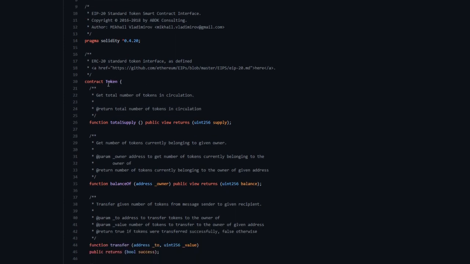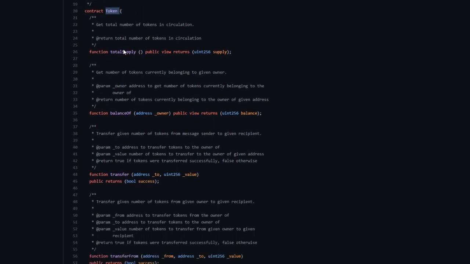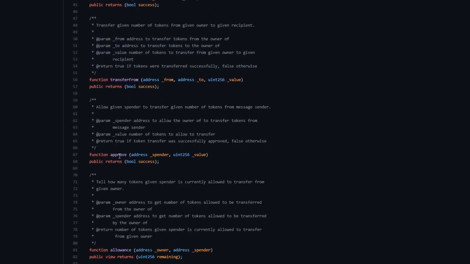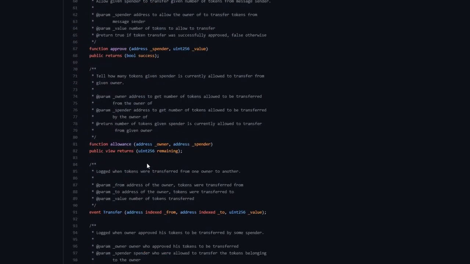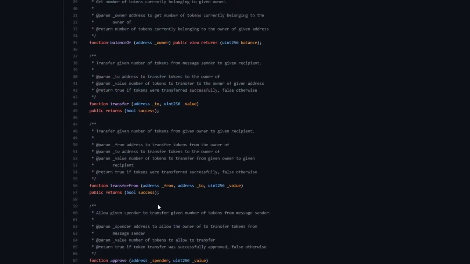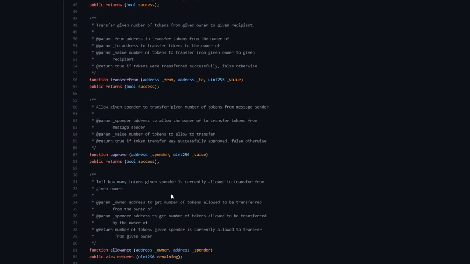So first up, we've got an interface defined here, which is a contract of type token, which is a pretty stock standard ERC20 interface. We define total supply, balance of, transfer from, and approve functions, as well as allowance, and two events, so a transfer event and an approval event. And these get emitted whenever a transfer event happens or an approval event happens. So that's pretty standard. It's just an interface.